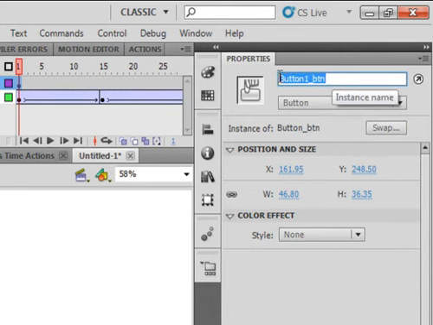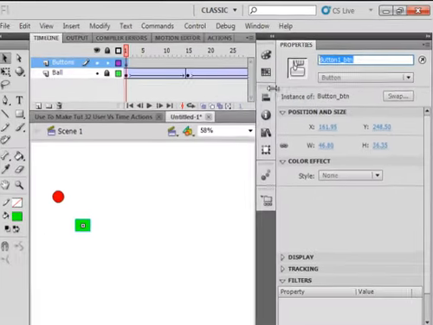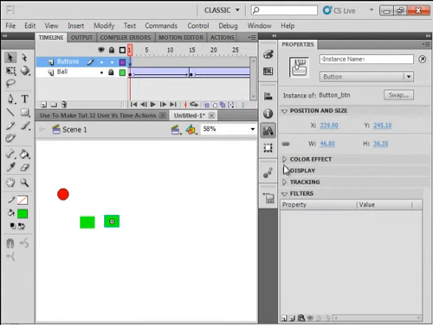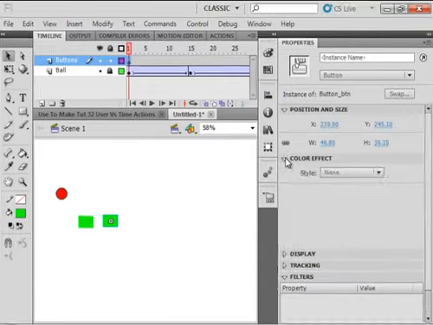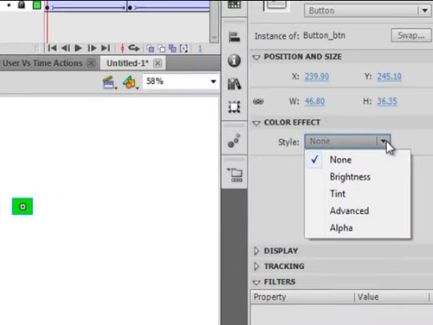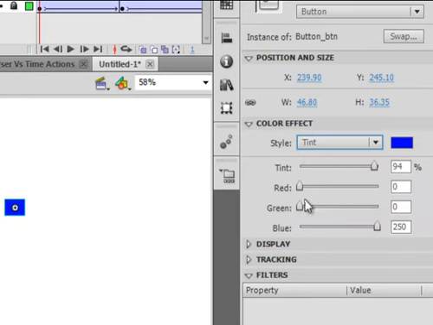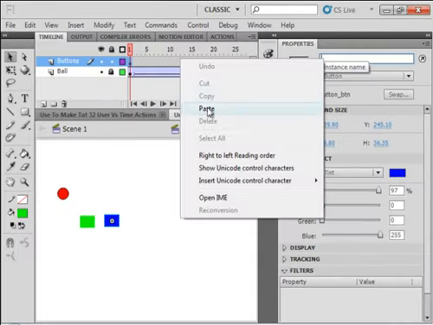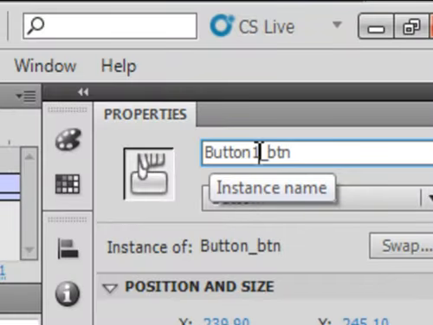Copy this, open this library panel, it's right here. Drag that button out on the stage here. Over under style, it might be closed like that. Color effects, open them, and click here and go to what's called the tint, and move these so that the tint is up around 100-ish. The blue is all the way up, and the green and the red are back here. That gives me a blue color button. Up here, paste that name and change it to button number 2.